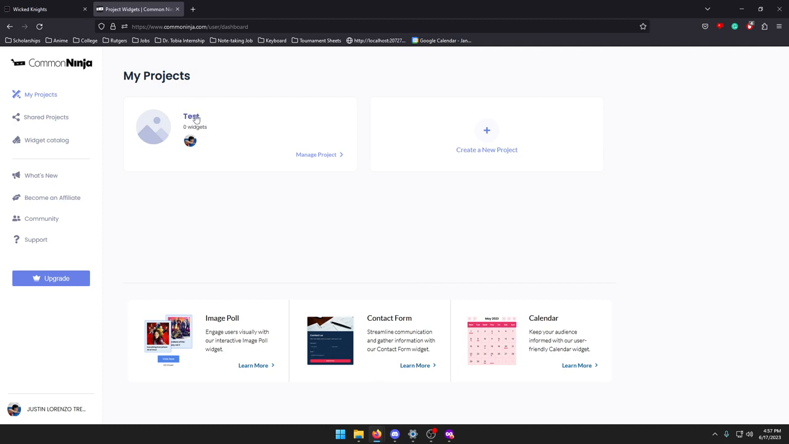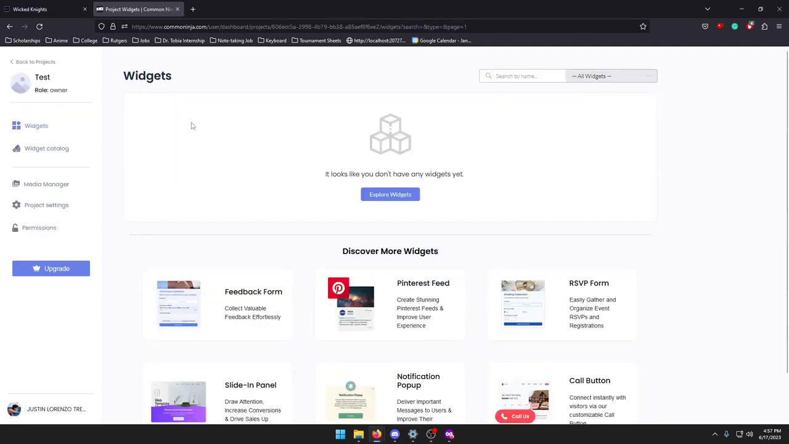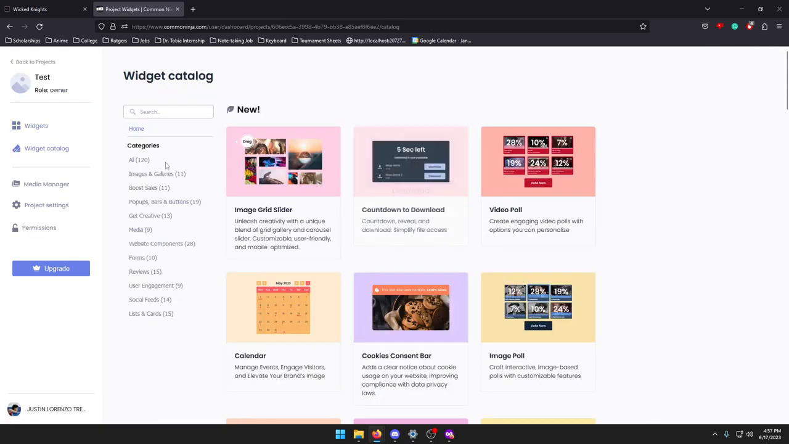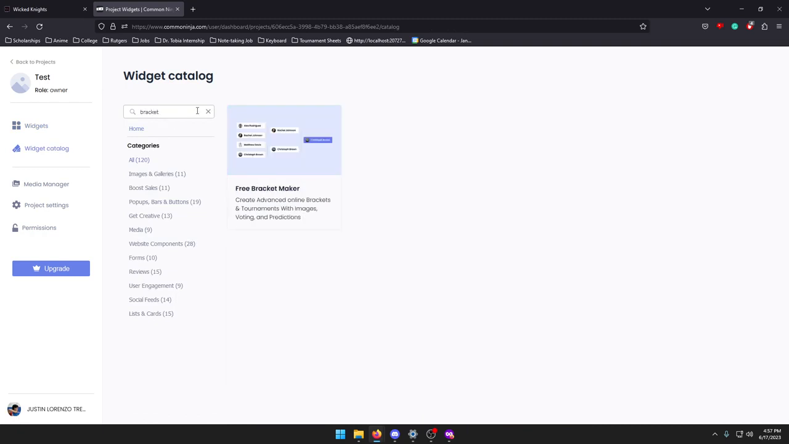So we're going to click on Test over here, and we're going to explore widgets, and over here we're going to type in bracket, and it just has the free bracket maker.